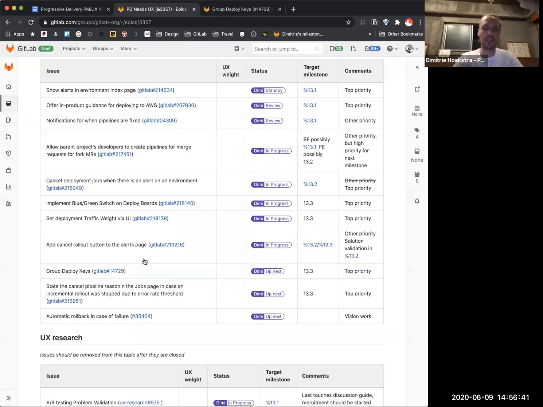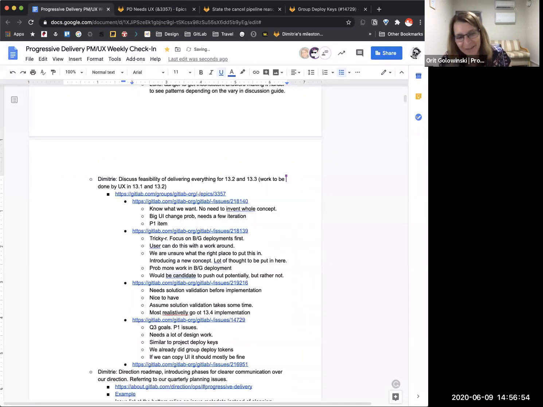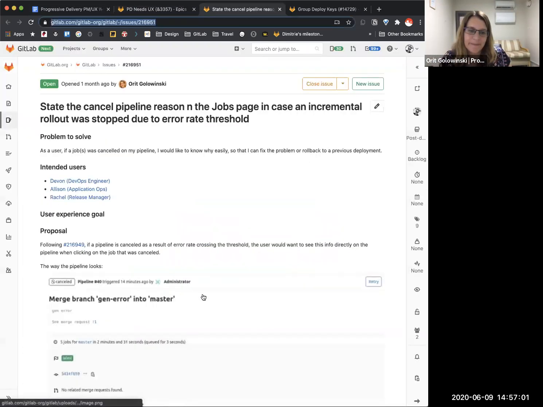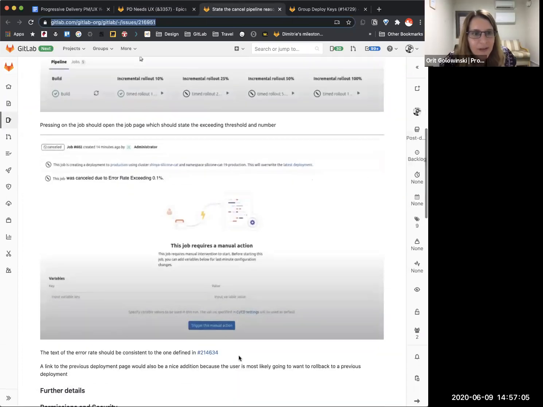Cool. And it is: state the cancel pipeline reason in the jobs page in case incremental rollouts were stopped due to an error rate threshold. Yeah. So this, again, in my mind, should be simple. If you go back to the mockup that I created on that issue. Yeah, we talked about this one, right? Or no, this is a different one. Yeah. So you see my beautiful mockup. It says this job was canceled due to error rate, blah, blah.